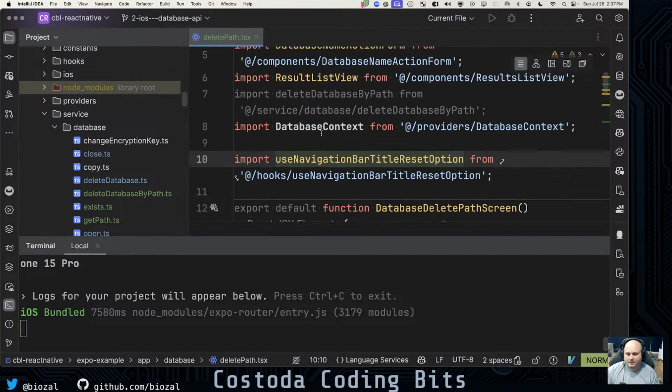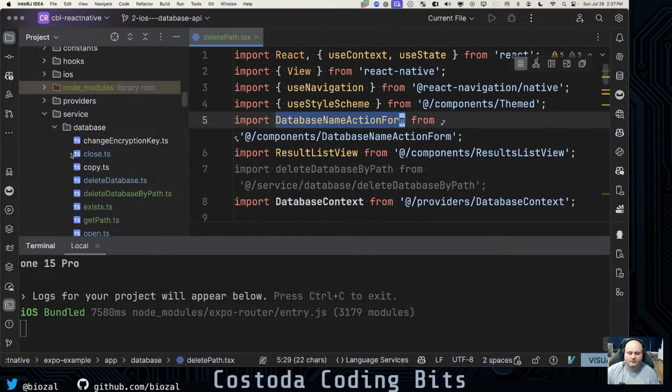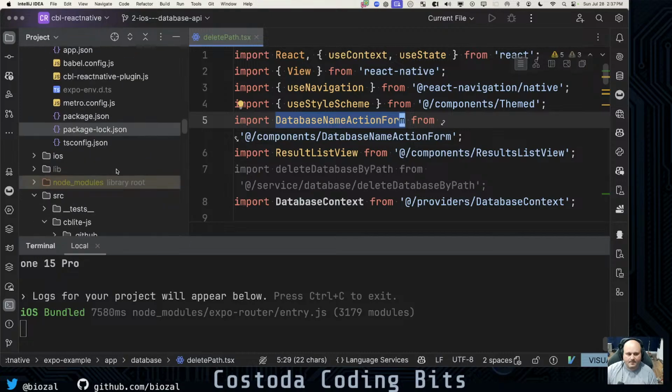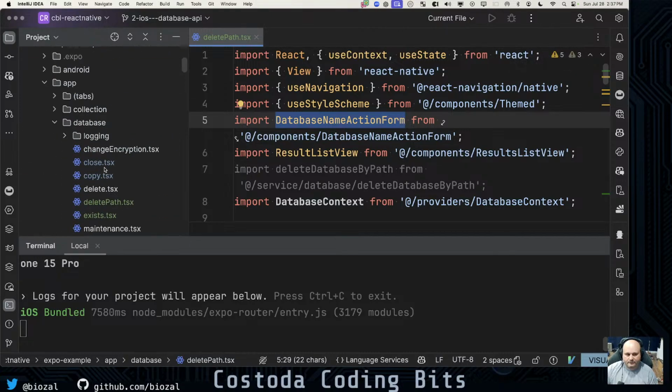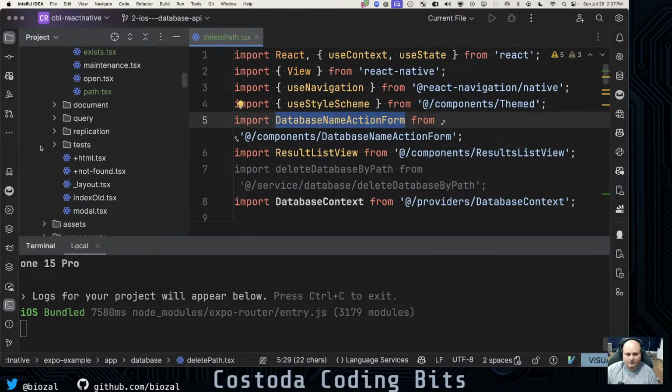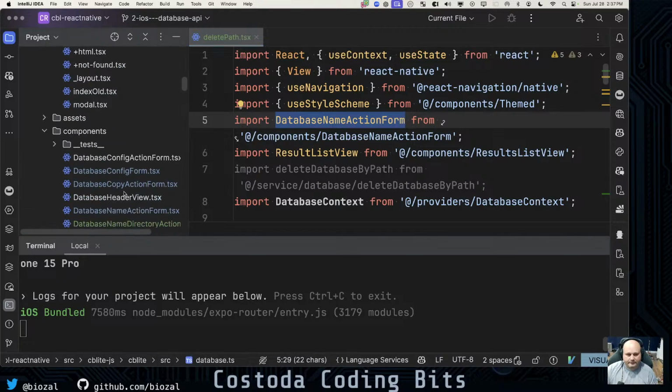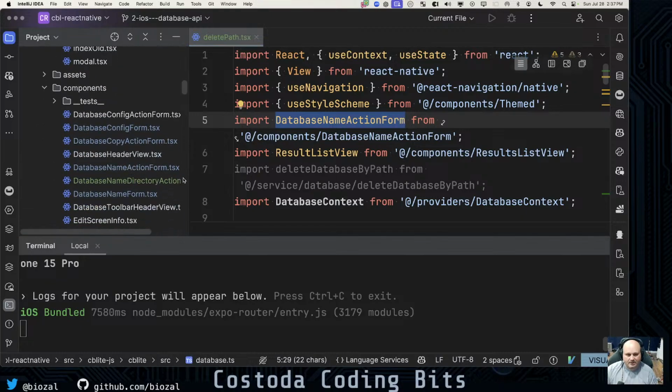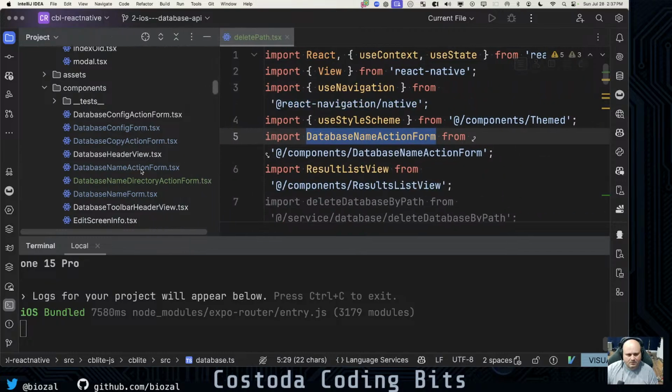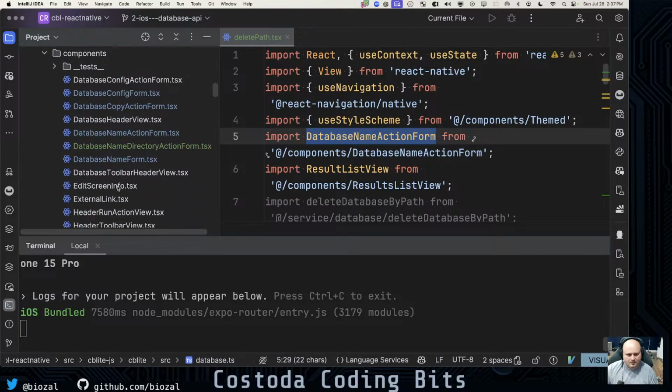All right, so let's see here. We're using what? We're using database name action form. That's the problem. Remember, we wrote a new component just a little bit ago that fixes this, so we need to give it that new component. So in here we have the new database name. Like database name. Not that. Not that. What do we call it?